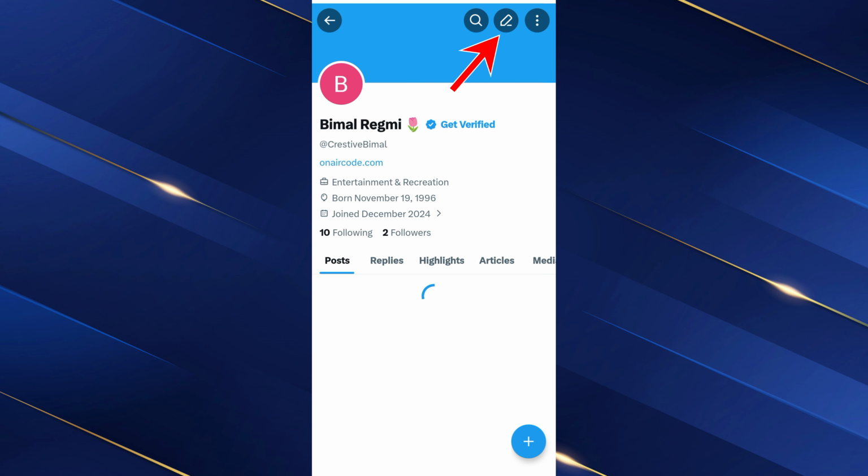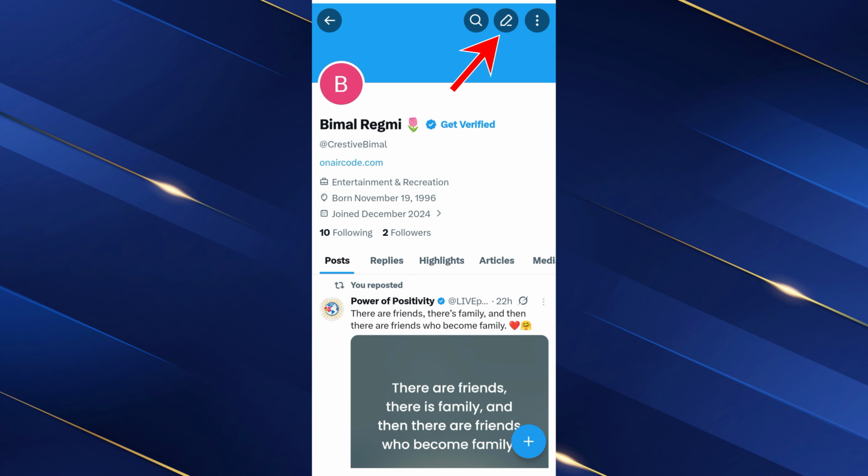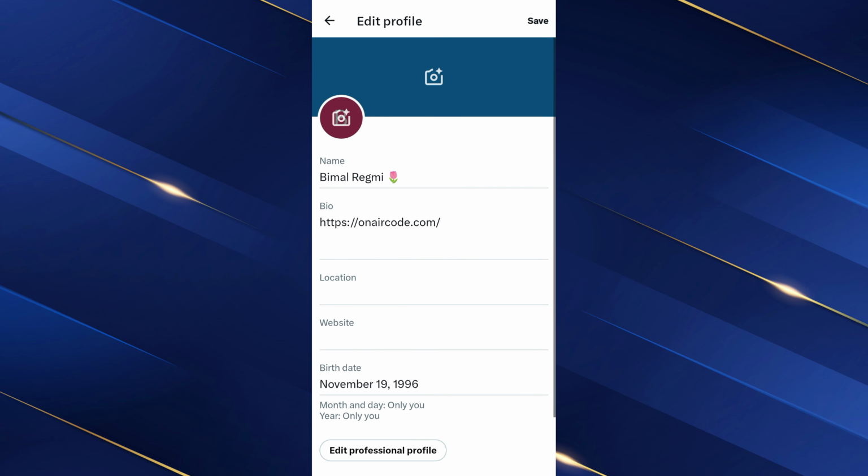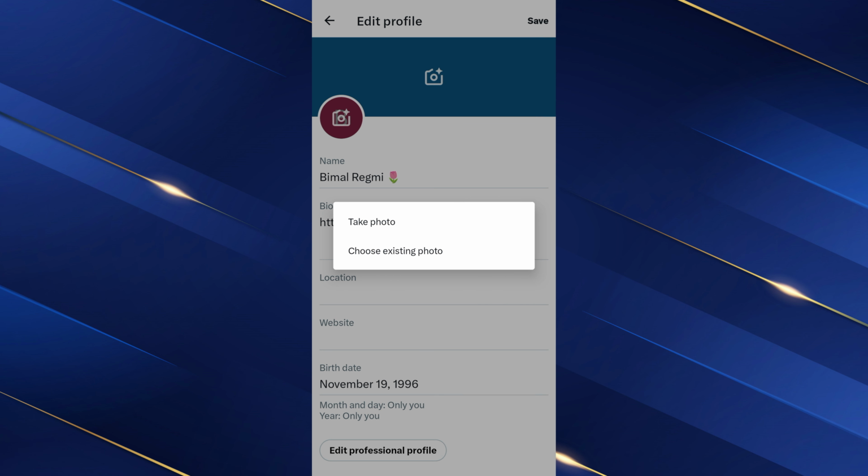Now, tap on the Edit Profile button on your profile screen. Your profile editing options will appear. Next, tap on your profile picture icon. A menu will appear with options like taking a photo or choosing from your gallery.